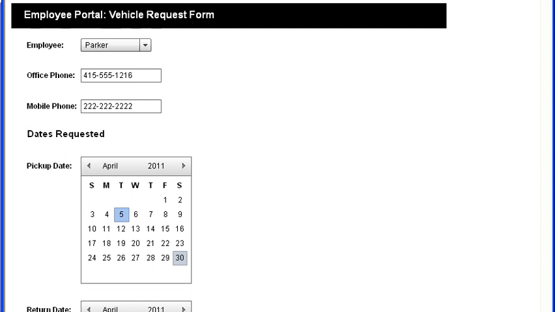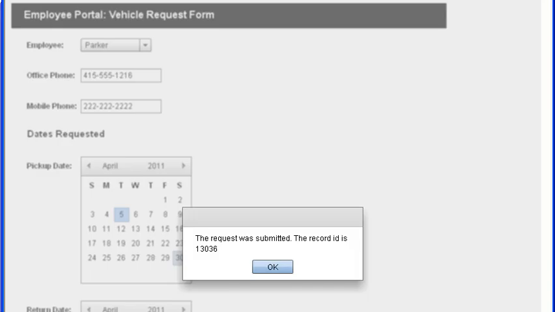In this video, I will use the RemoteObject component to send the form data as a parameter to the server. When I submit this form, the confirmation message displays the ID for the record that was inserted into the database.